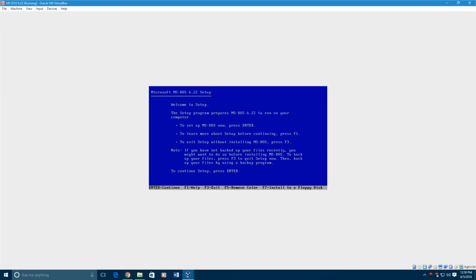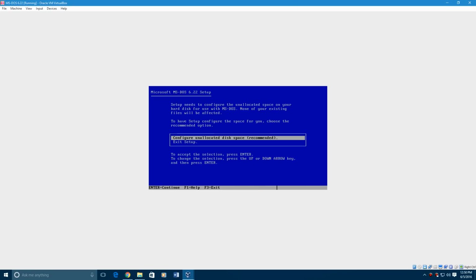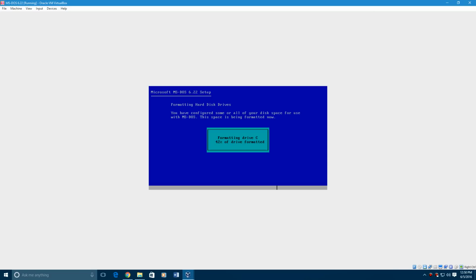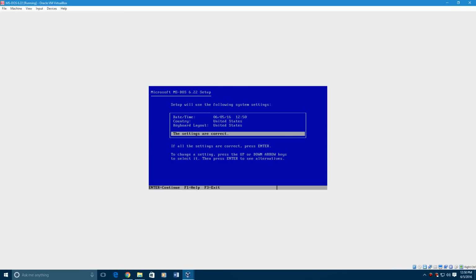So here we go, Microsoft MS-DOS 6.22 setup. That says welcome to setup, we're gonna install it. So go ahead and hit enter again, hit enter another time. It'll kind of do a little reboot, and it's gonna format the drive. Make sure these settings are correct. It looks like they are, but it doesn't really matter.